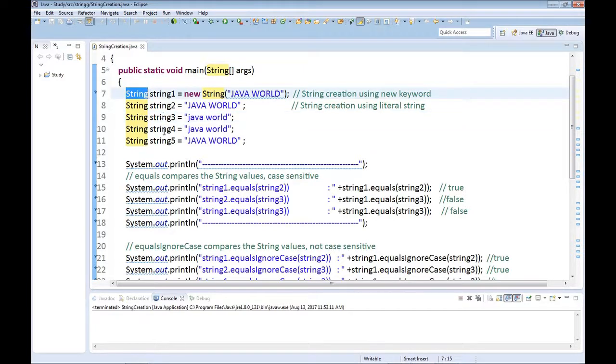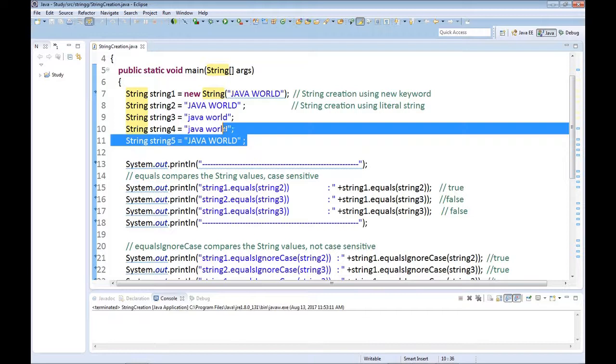Now let's focus on line number 7. This is the other way to create a string. In this way we make use of the new keyword. The syntax is string name equal to new String, and in the parentheses the value with which you want to initialize the string. So it's similar to the way we create an object of any class. The difference is that whenever we create a string using the new keyword, it will create a new object every time. Now to understand this concept better, let's compare these strings.